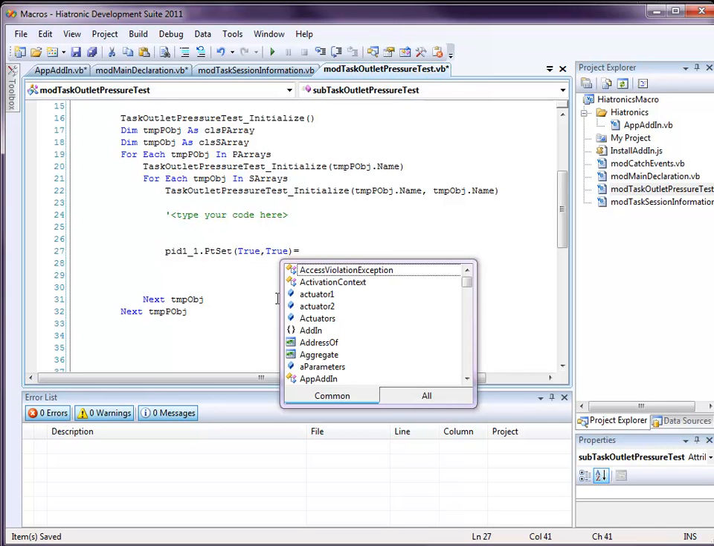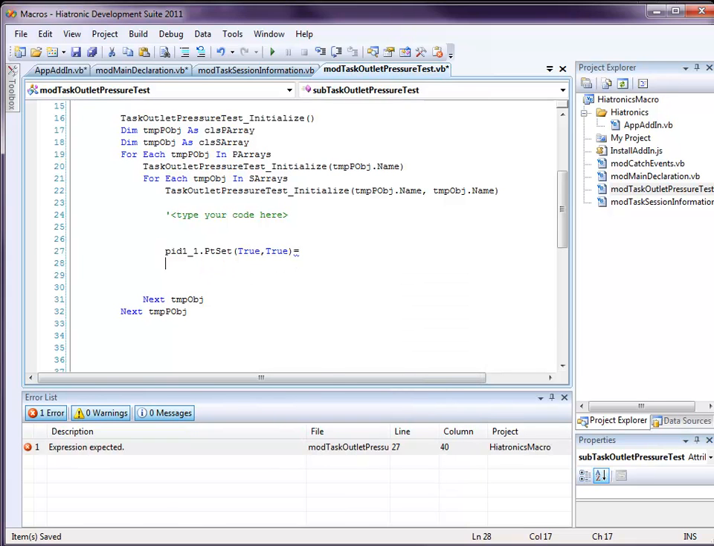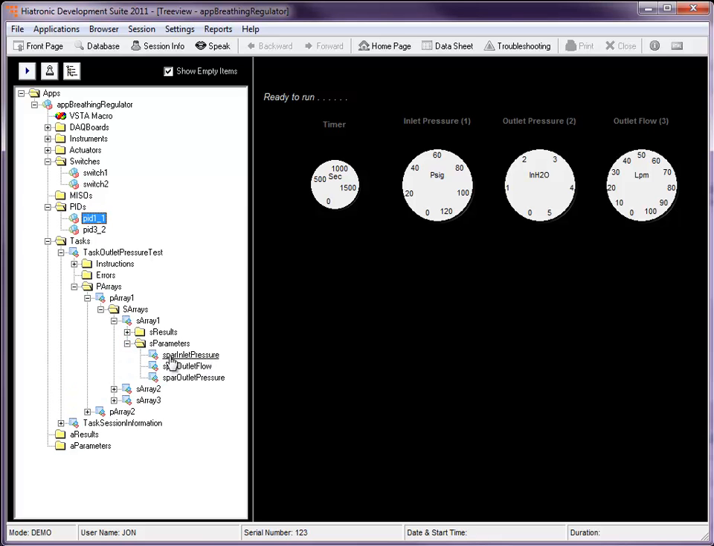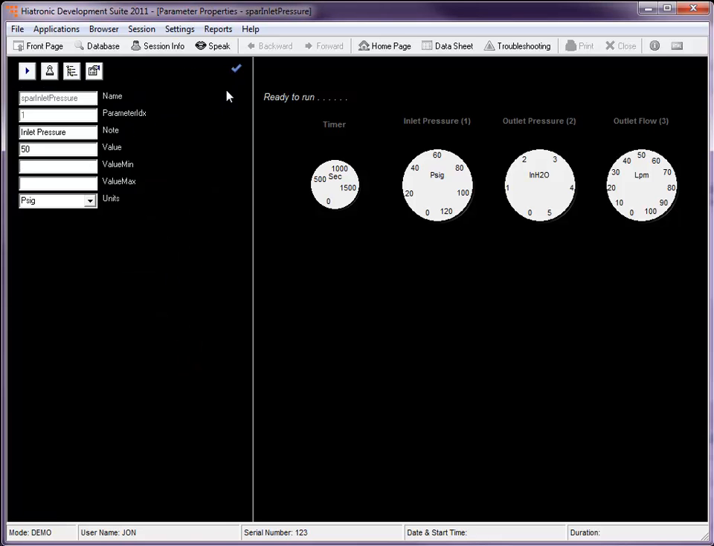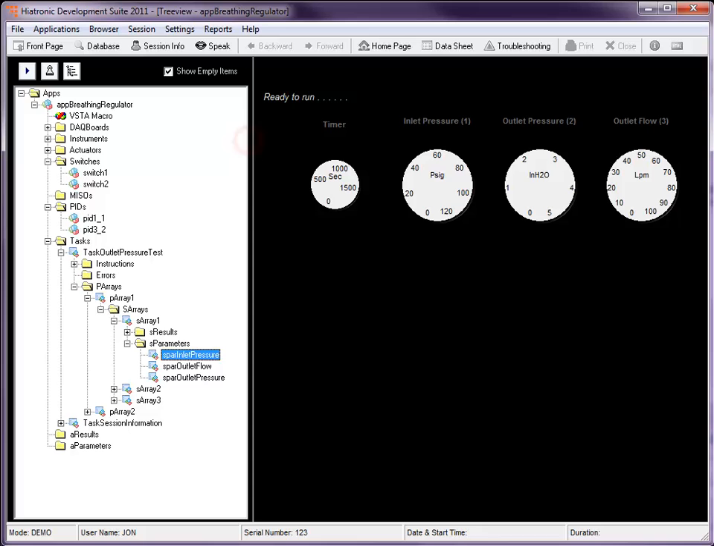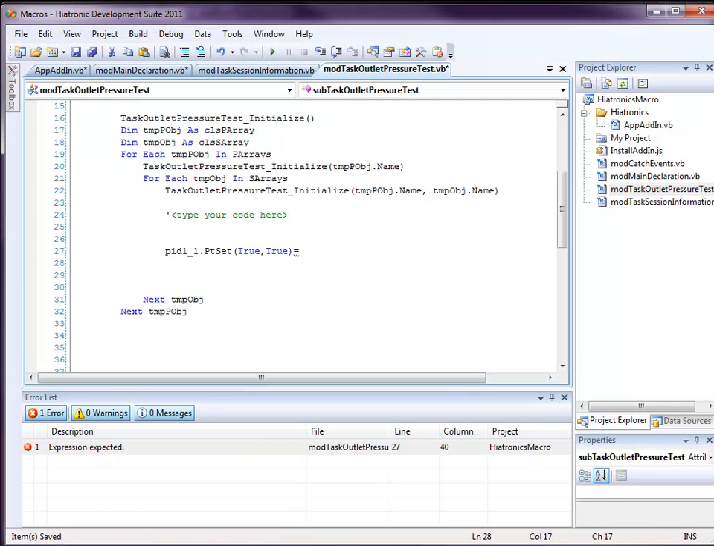and then we're going to set the set point for that PID, so we're going to set it equal to, and then just open up your first array, and we're going to set it to inlet pressure, the inlet pressure parameter. So we're going to copy that name, go back into our macro, and just paste inlet pressure.